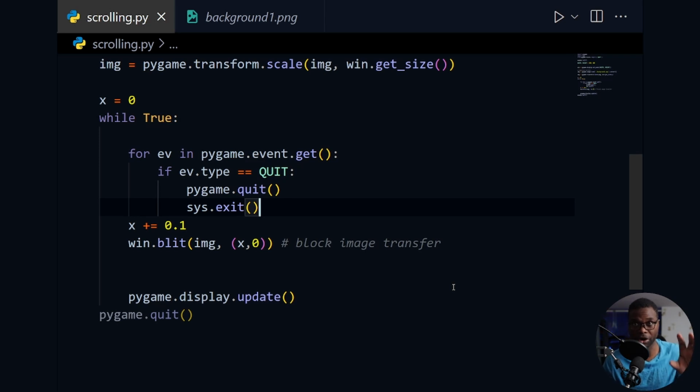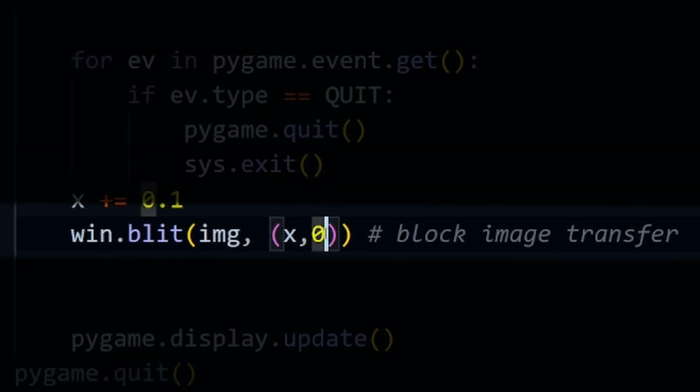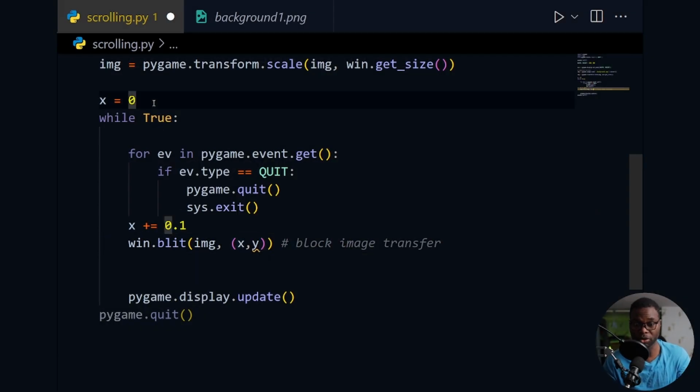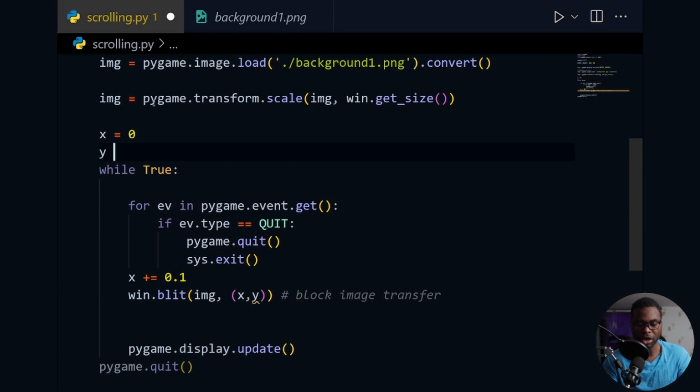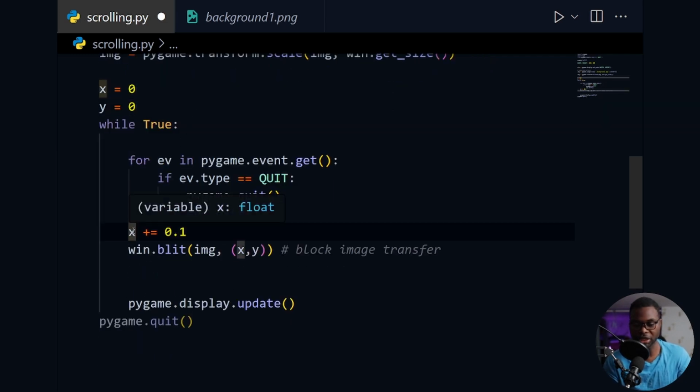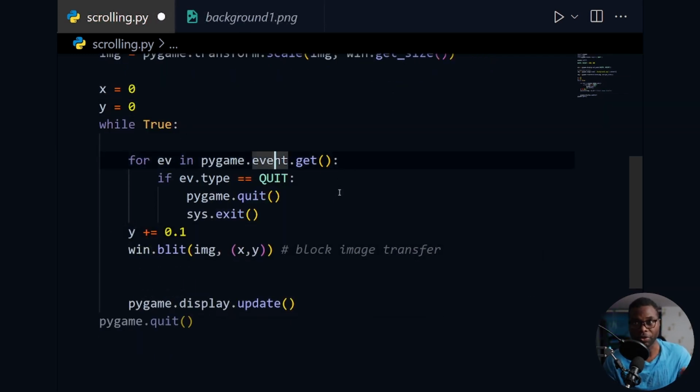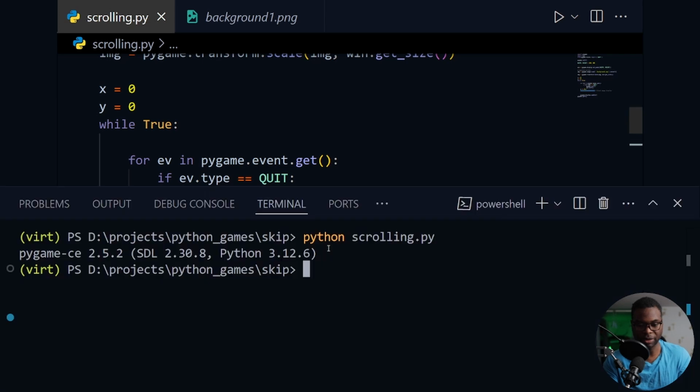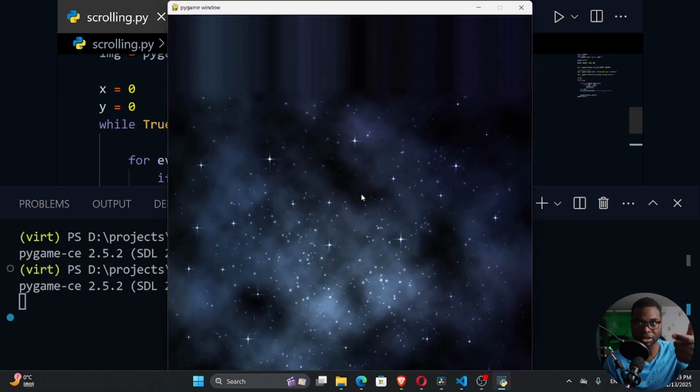We can move our image from top to bottom by assigning this value right here to a variable. I'll call it y, but you can name it whatever you want. So I'm going to have y assigned to 0 up here, and then instead of changing the x-axis, we're increasing the value on the y-axis. And let me save this and try and run this and see what happens. So I'm going to run this. Now you can see our image is moving from top to bottom.